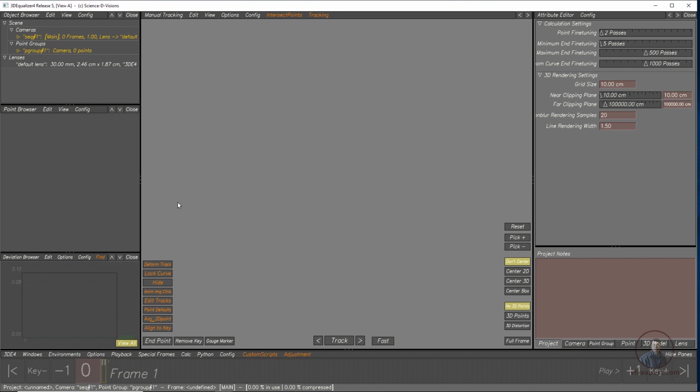In this interface, on the left side you will see the object browser. In the object browser, scene, camera, and sequence are there, which is our footage. After this, the point browser. Point browser means when you track your shot and create a point, it will show here. After this, the deviation browser. This is our display area, downside you will see our timeline, and on the right side some attribute editors. Now after this, I am going to import our footage.